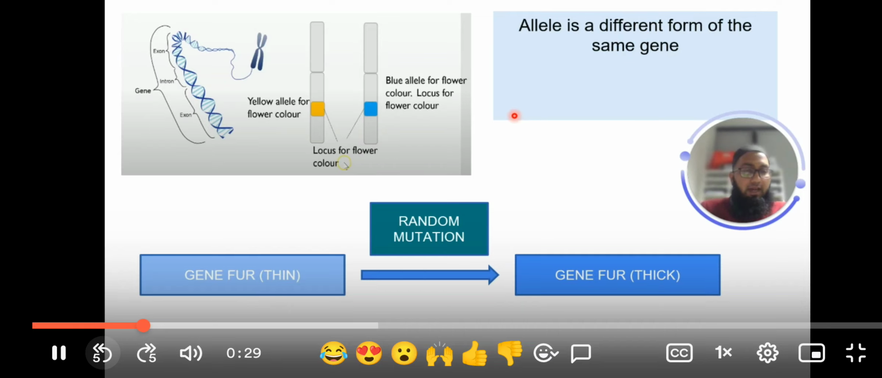Now you can create more alleles, more different forms of the same gene, by random mutation. So let's think of a rabbit. I'm talking about a population of rabbits. There are hundreds of rabbits, and all of them have thin fur. So they have a gene for thin fur. Now randomly, in one of the rabbits, a random mutation occurs on their gene. Now that rabbit has a thick fur gene. So we call this a new allele, a new advantageous allele. So a random mutation creates a new allele.